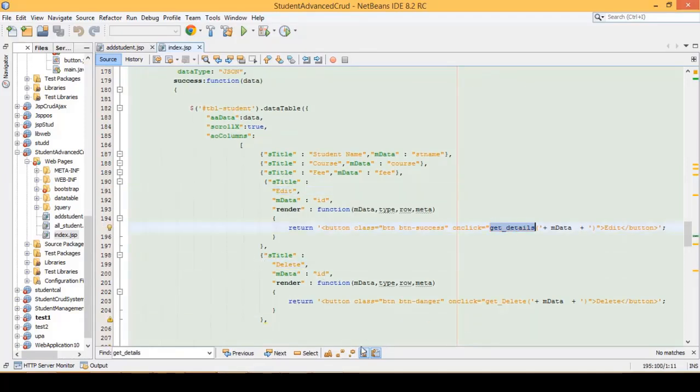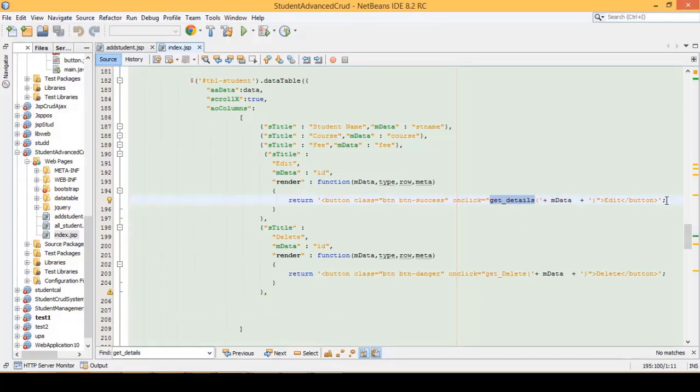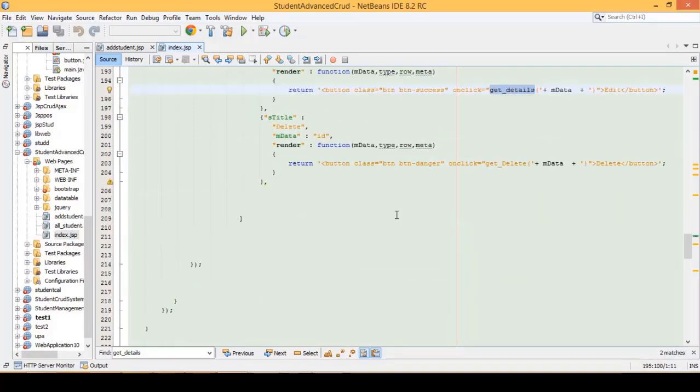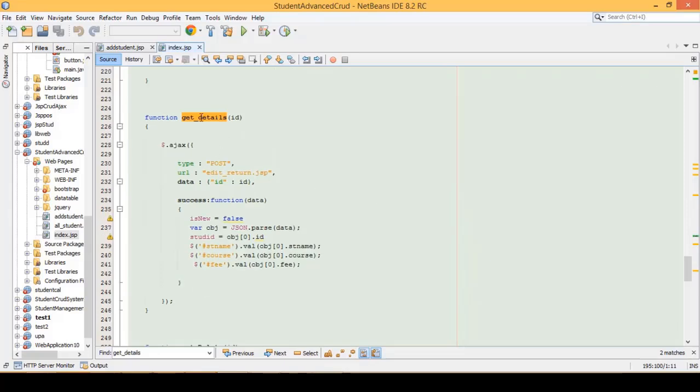The edit button has a method getDetails. If you click the edit button, it goes to the relevant function, which is getDetails. These details I already taught in my basic CRUD part. The same thing happens here as well. If you click the edit button, it goes to the relevant function getDetails. This one will be here, the getDetails function along with the ID.